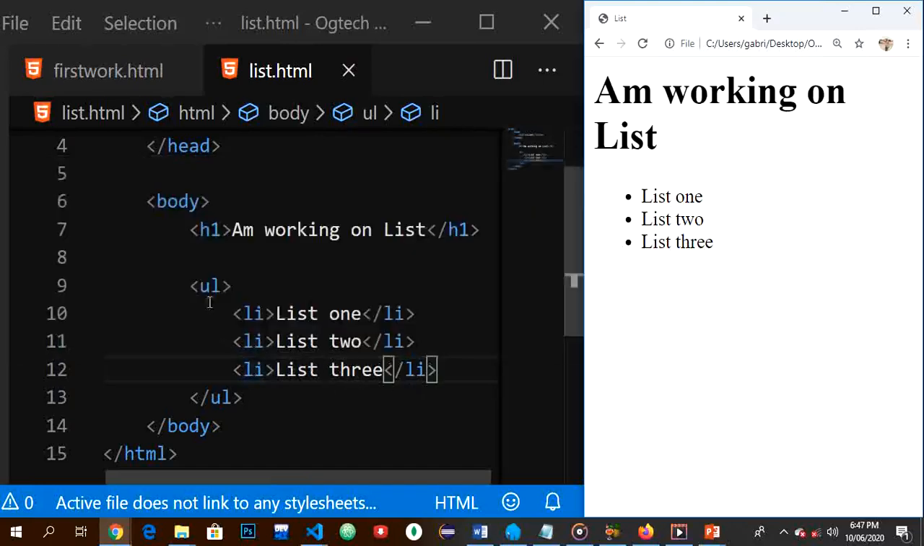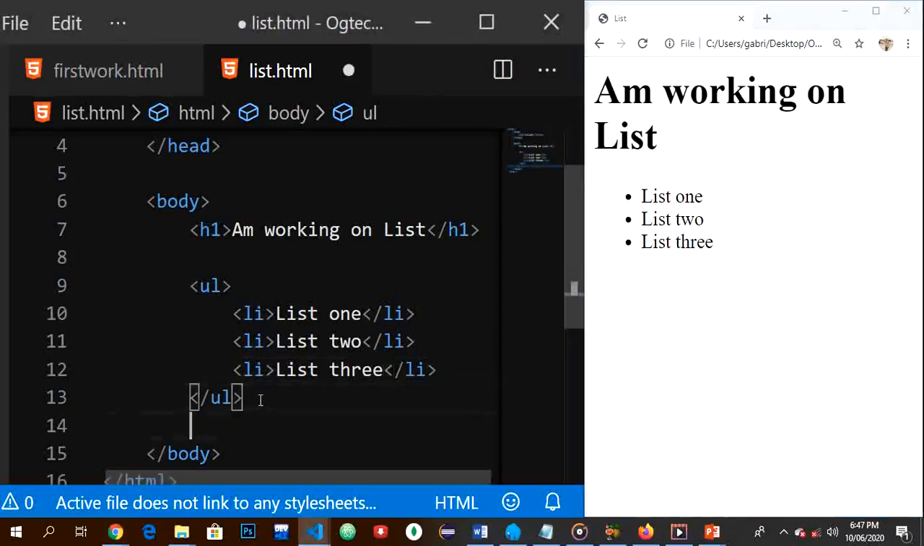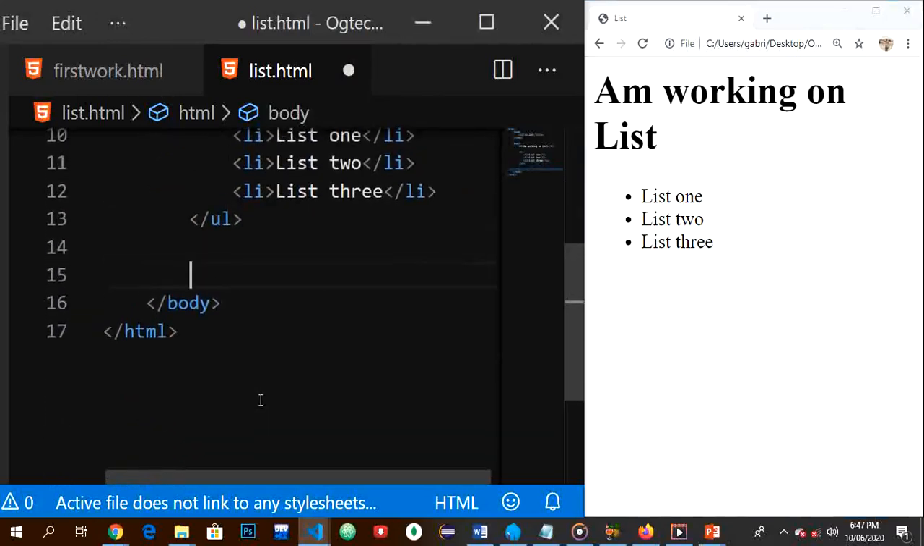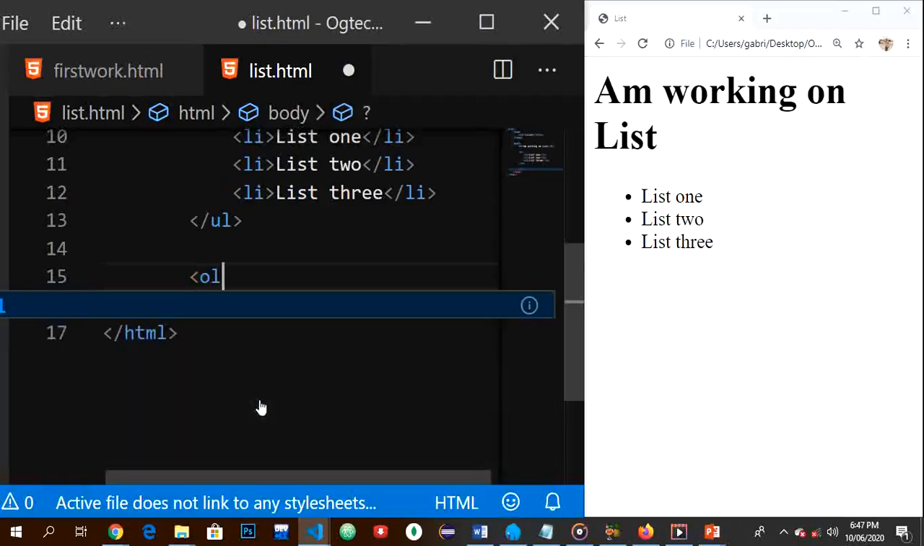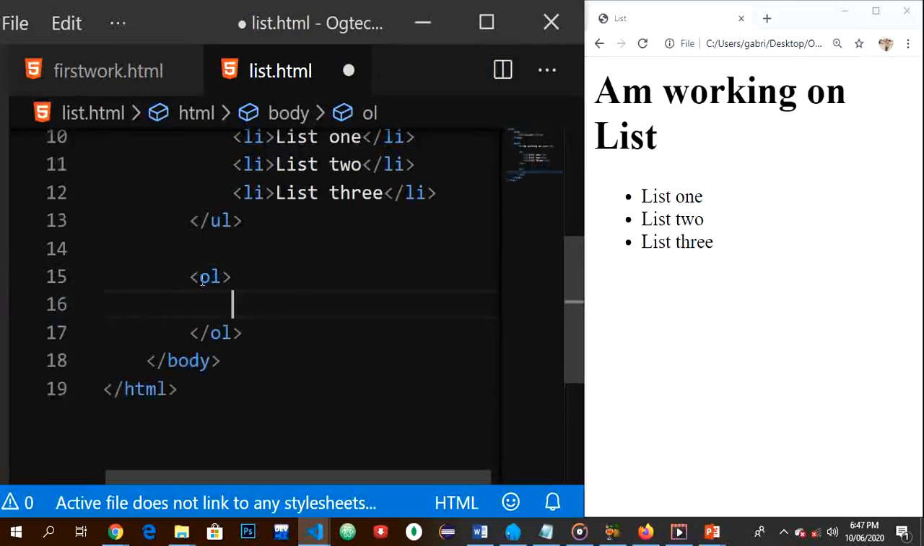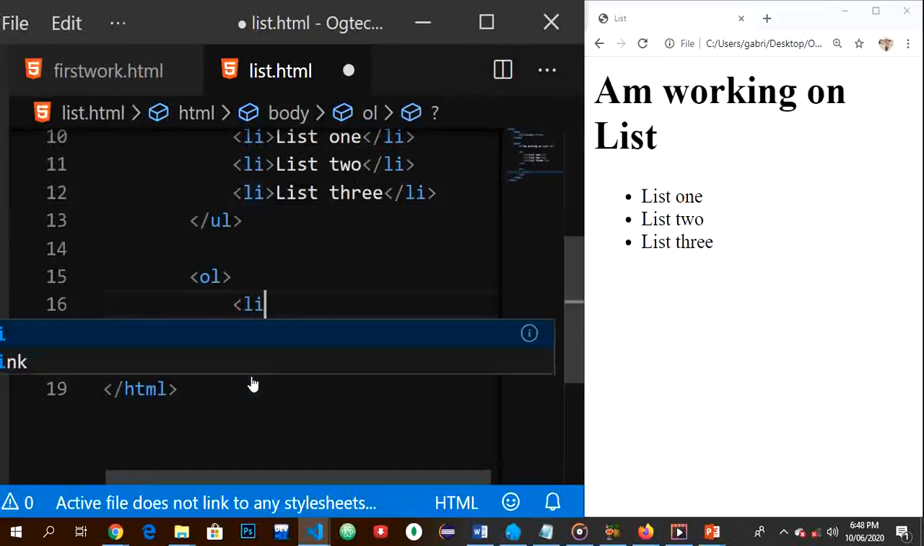That is for the unordered list. Now let us look at the ordered list. Your guess is as good as mine. The ordered list will be OL, because ordered list. We have the opening tag and the closing tag. In between this opening and closing tag, we also have what? I'm waiting for you to answer. We also have the list item.